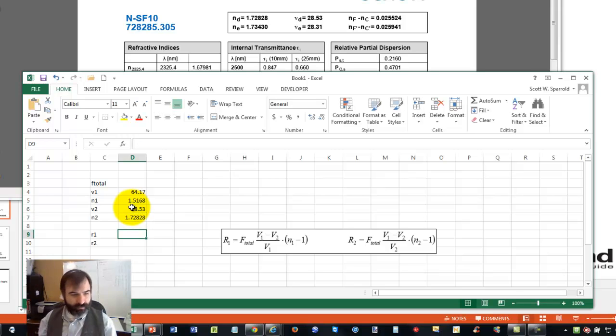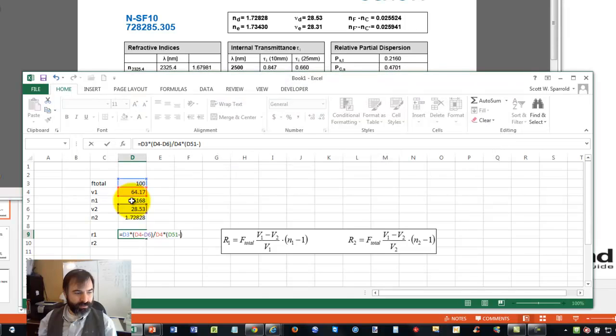Let's calculate the radii. Focal length is 100. I just made a mistake there. Radius 1 equals the focal length times the difference of V, V1 minus V2, divided by V1 times the index minus 1. Oops, forgot the 1. D. 28.7 is the radius, and radius 2 is also focal length times the difference in the V, V1 minus V2. I made a mistake in the optics tutorial 10. There's a sign error. I've got to go back in the YouTube comments and fix that. V1 minus V2, divided by V2 and then times the second index minus 1.